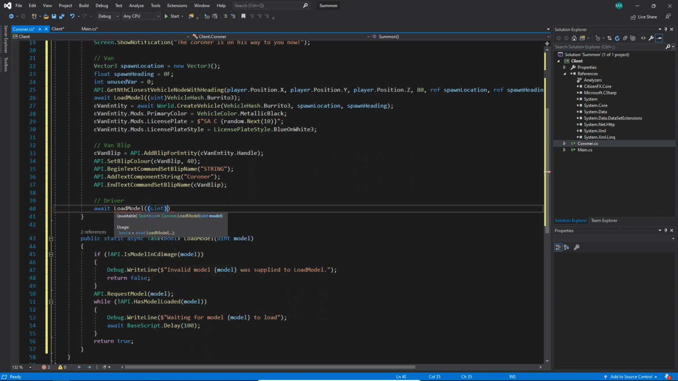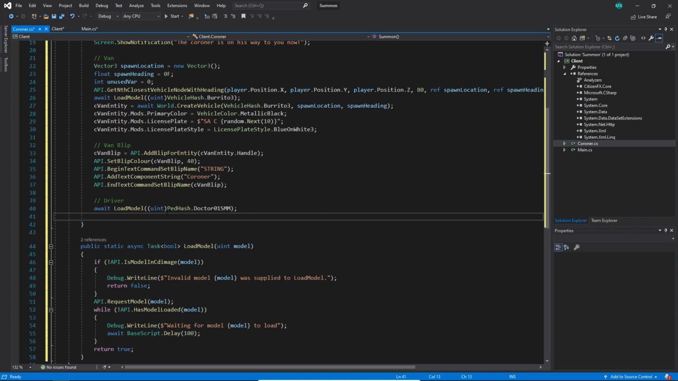So we'll do uint again, ped hash, and I've already done some research on a good pedestrian that would look good for here. There's a doctor, for example, that works really well for this. So we'll go ahead and load model uint ped hash doctor 01.smmm. You could always just do everything in string notation, but I find that doing everything through the different hashes makes everything look better, in my opinion.